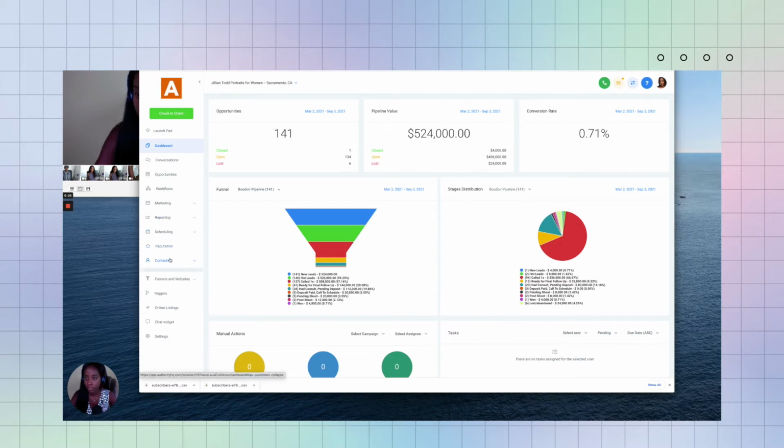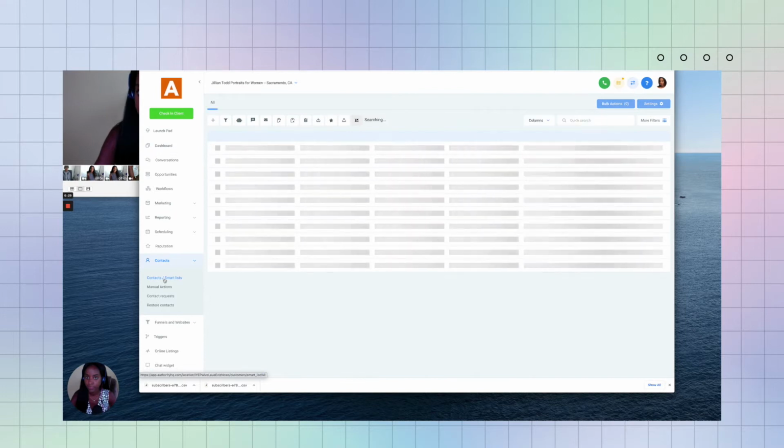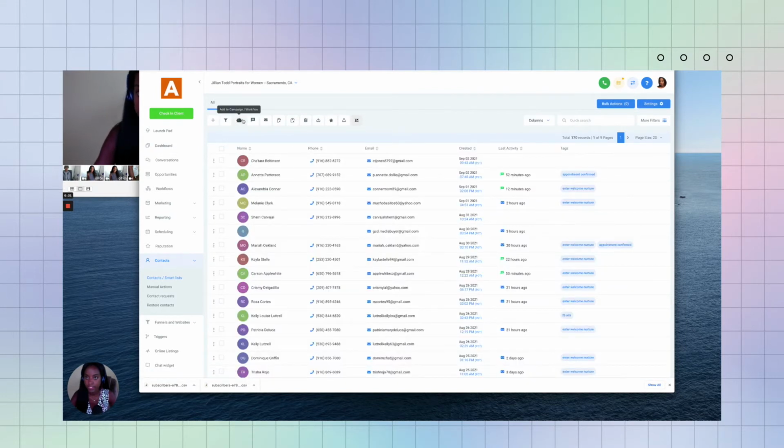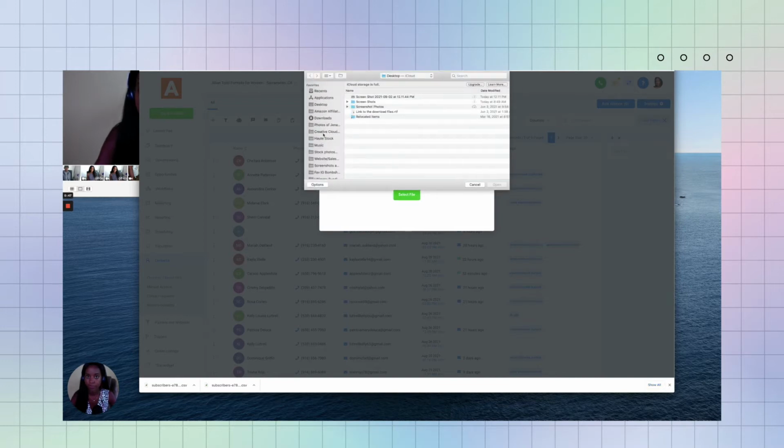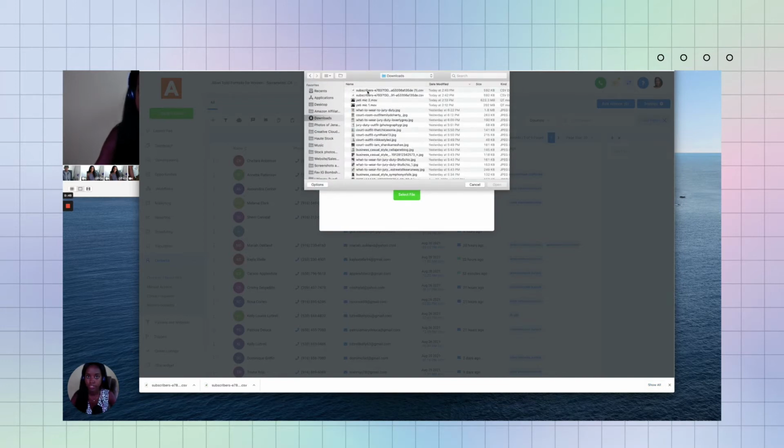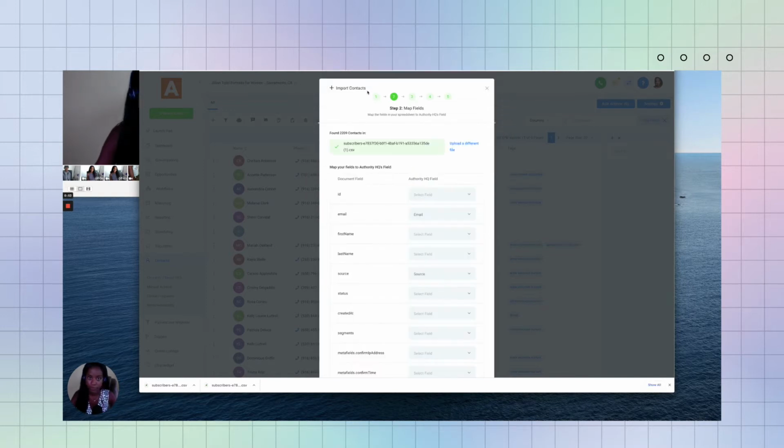I'm going to go to contacts, and then up at the top here, there will be an option to import contacts, and that's exactly what we're going to do. So we're going to go ahead and click on that. It's going to ask, the file must be CSV, perfect. I'm going to go to my downloads, subscribers, and hit enter.